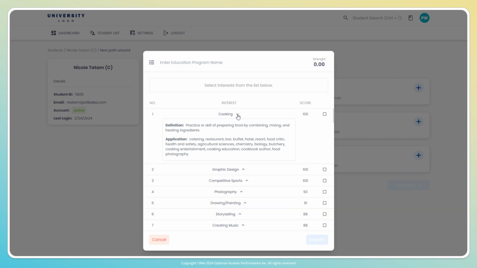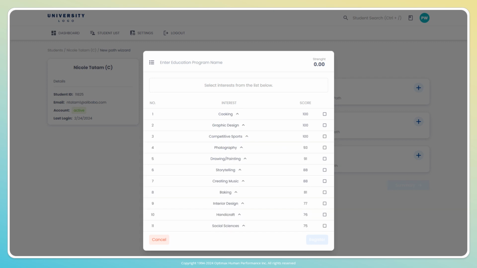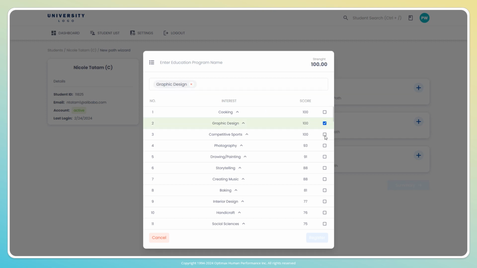By clicking the arrow on the right-hand side of the interest name, we can check its definition and examples of practical applications. In Nicole's case study, we will select 3 themes that we would like to combine from amongst the top interests to see their strength. In this example, we will select graphic design, photography, and drawing or painting from her interest list. The strength of these 3 parameters is 93, which is an extremely high result.